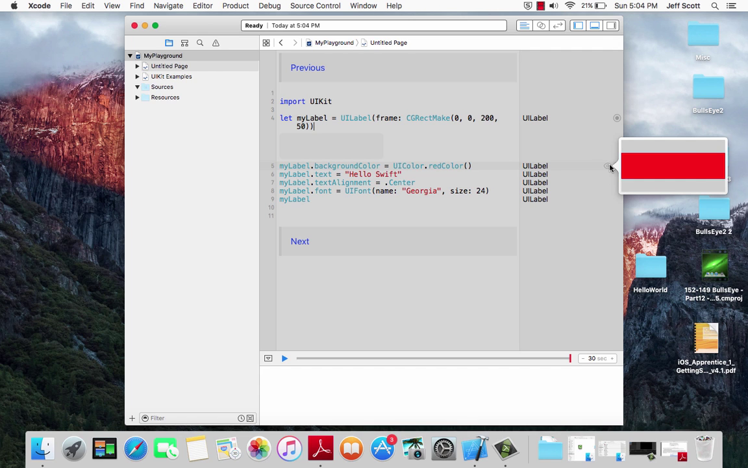All right, will show the red label. Similarly, the Quick Look view on the text property, so the next line down, now it shows us with Hello Swift, and now we're looking at it centered.